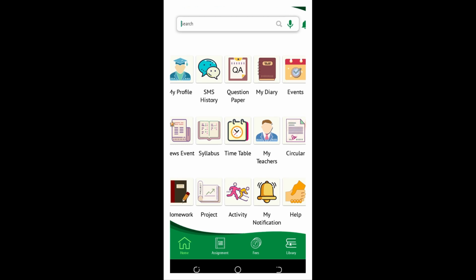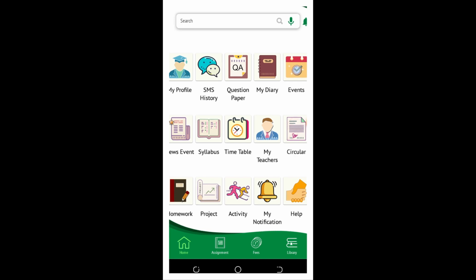Another section is the circular. This is a very important section, and only here are you going to get the notice about the Microsoft Teams application which the school is using for the conduct of the online classes. So you have to check the circular section regularly because all the important communication notices come in the circular section only.